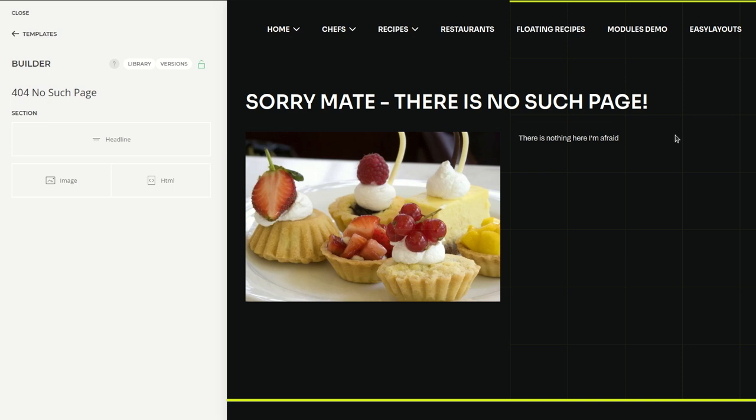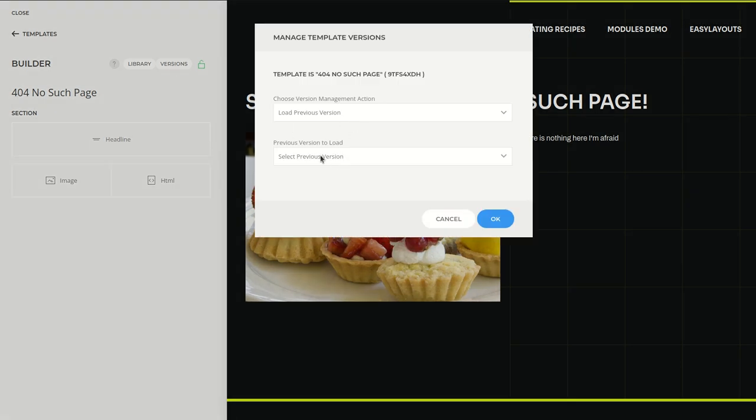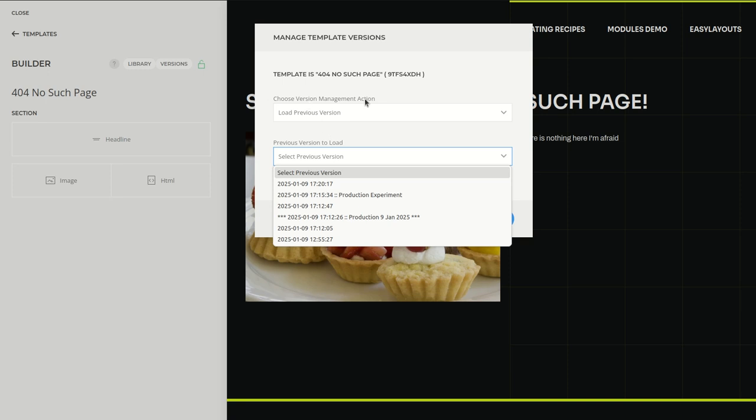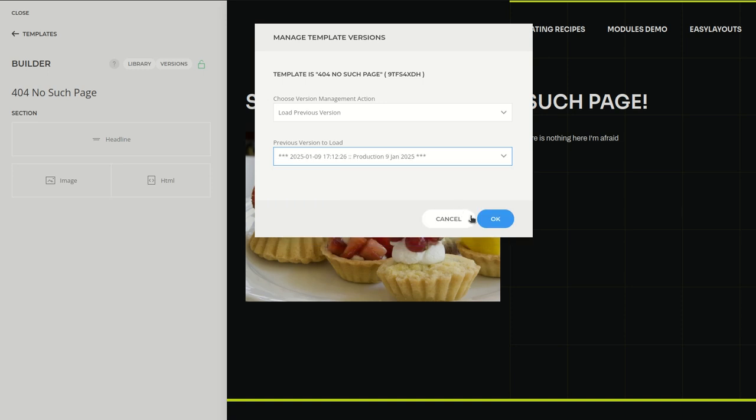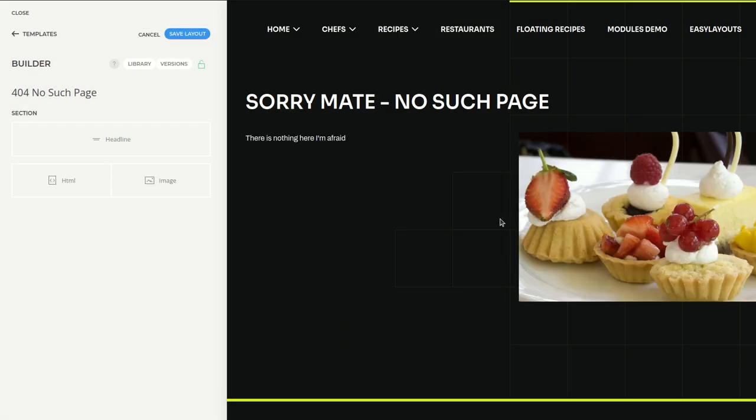Here's an example of a page that we've been working on and we're not necessarily happy with it. We want to go back to a previous version. Click on versions, and what we want to do in our version management is to load a previous version. We choose the production version that we were happy with earlier today, and we go back to where we were, and we can save the new layout.